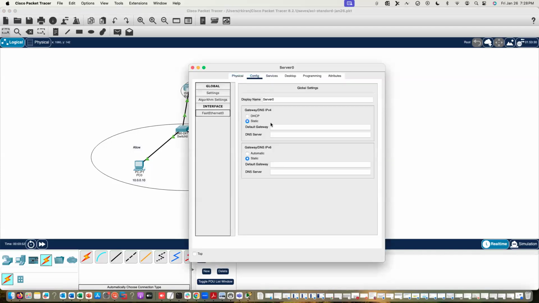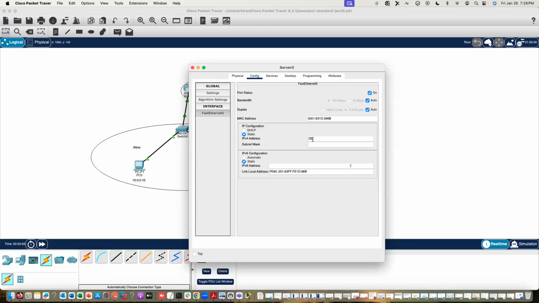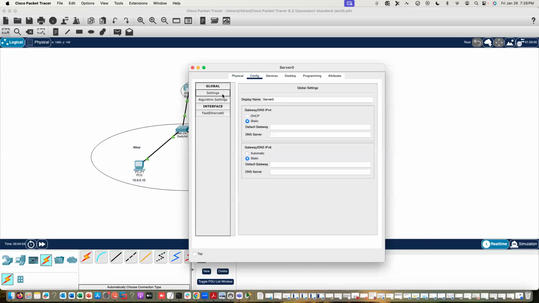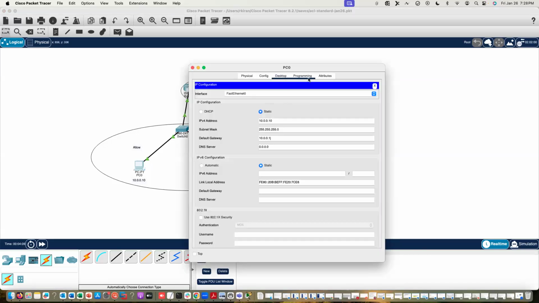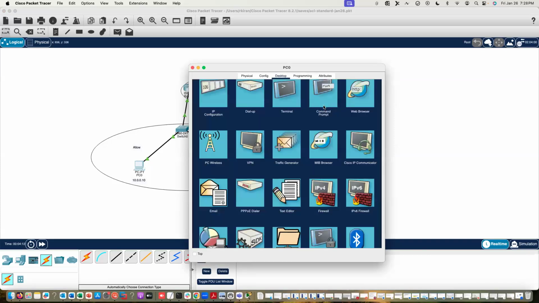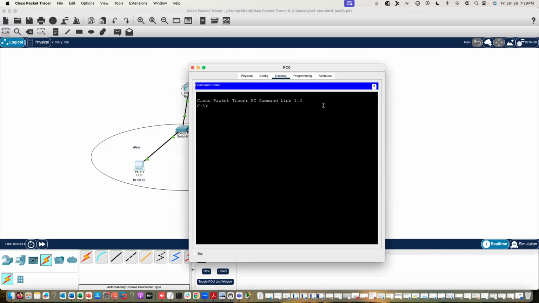Go here, config. 20.0.0.10, 255.255.255.0. Now the gateway settings, 20.0.0.1. All right, so now let's go ahead and ping the server. So now I'm pinging from 10.0.0.10. I'm pinging the server 20.0.0.10.